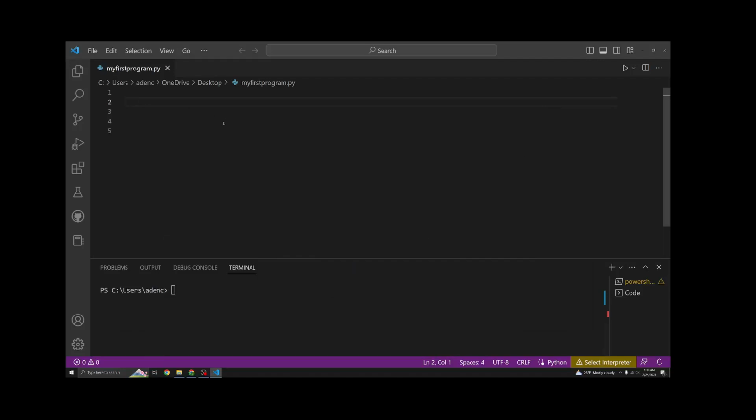Alright, so you've been introduced to input. Now we have to go over one more thing before we dive into a challenge that I have for you. And what we need to cover here is types. So a type, for example, would be string.